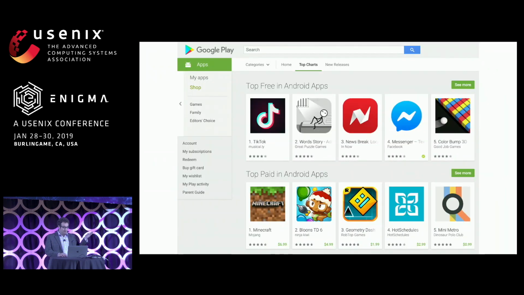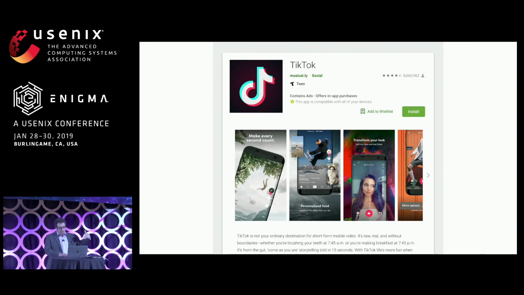So say I want to install a new app on my Android device, I go to the Play Store, and just to pick on one app throughout this talk, when I put the slide deck together, I decided I'd pick whatever app was #1 in the free apps. It was Musical.ly. So we're going to install Musical.ly. We want to know about the privacy practices of the Musical.ly app.